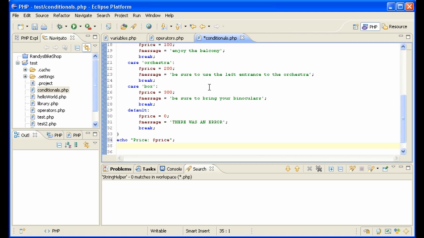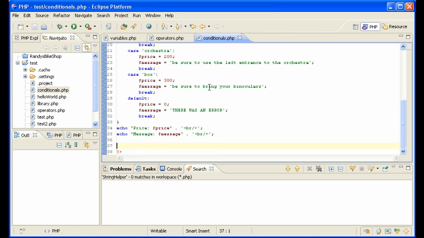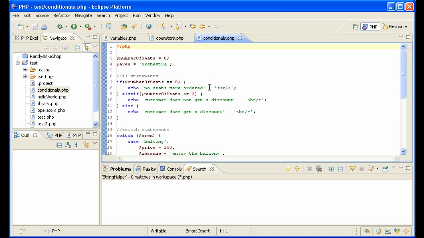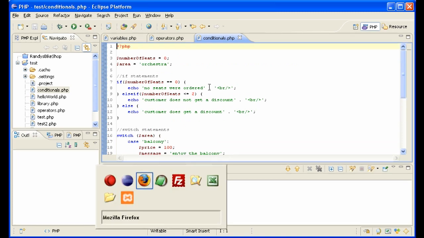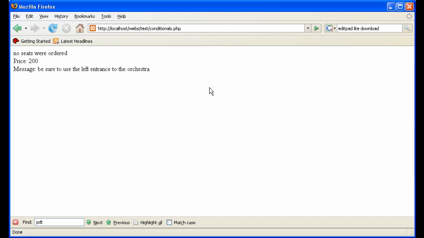Notice I have the double quotes here so that I can include very easily the variable in the string, but I also need to do this little thing here. Echo, we want to do the message, and the message is going to be this. So message, super. So now we have price and message. What is our number of seats? 0, and the area is orchestra. Let's try that out. No seats were ordered. Price 200. Message, be sure to use the left entrance to the orchestra.